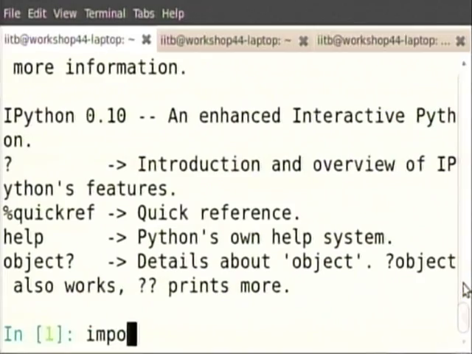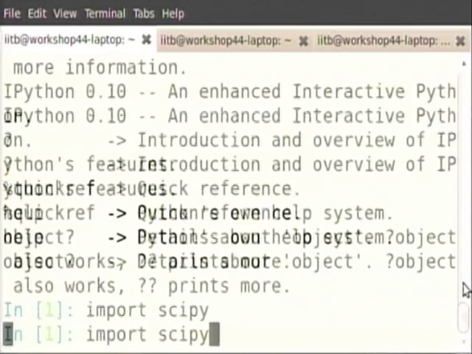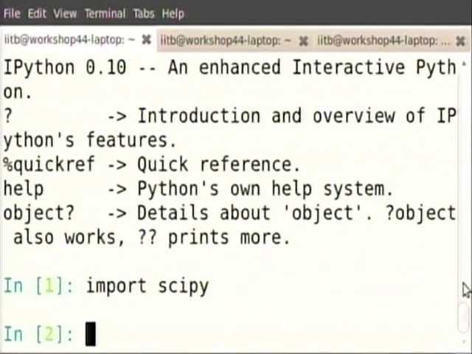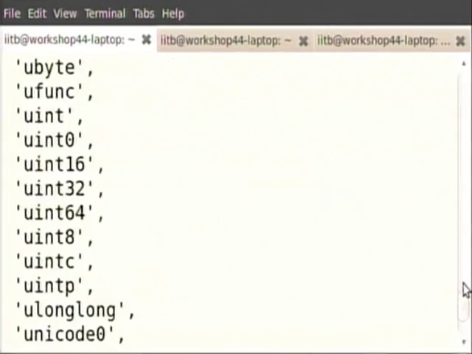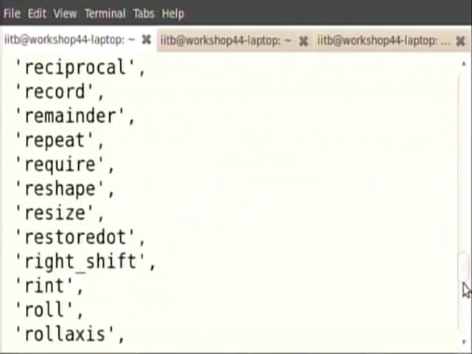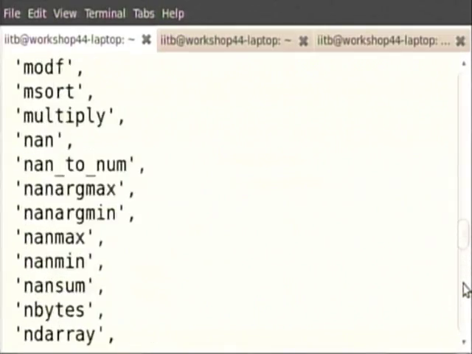We start with import scipy. Now how do I know what all the functions available in scipy are? Very good. You can know it by simply consulting the scipy manual, or you can use Python's famous introspection to tell you. You will see two pages full of this. So these are all the symbols scipy exports.